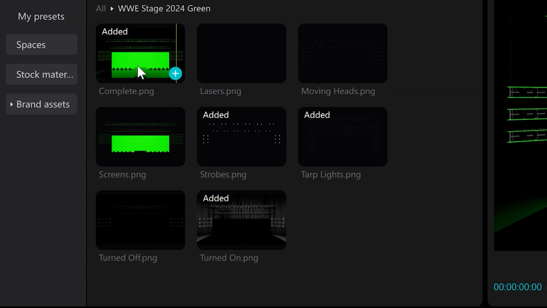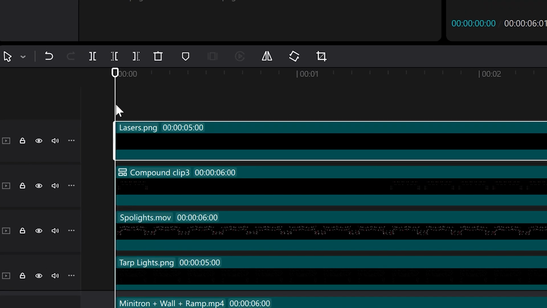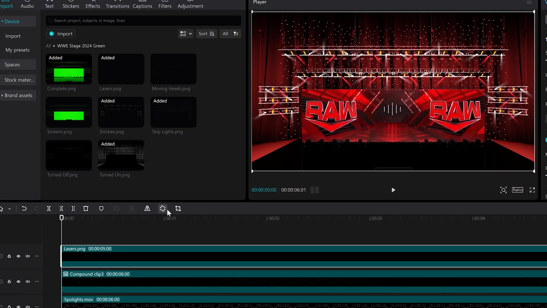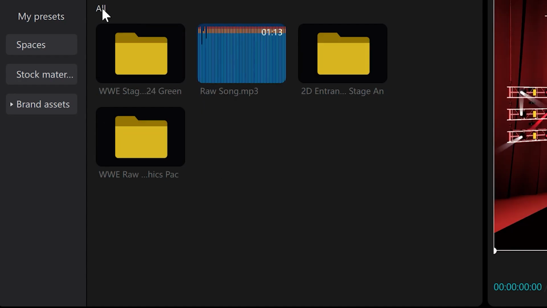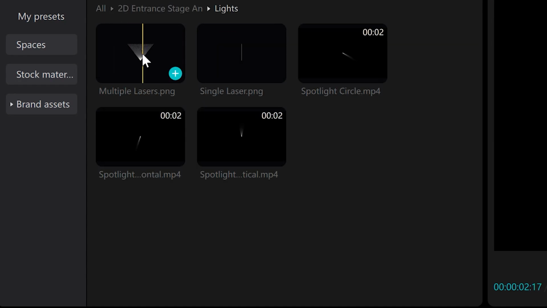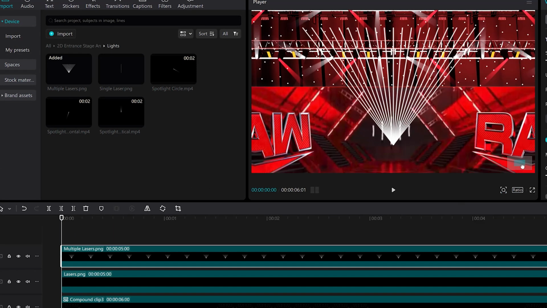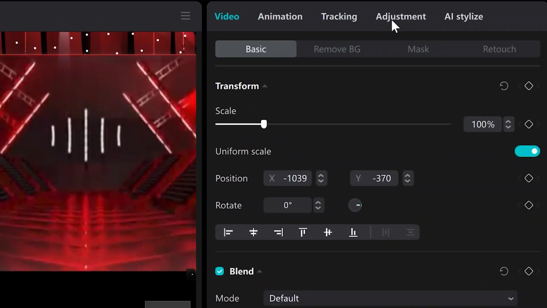Step 7. Lasers. Pick the laser image template in the stage pack. Drag and drop it in the timeline. This can help in positioning the laser. In the asset pack I give you in this video, let's pick one laser. I choose multiple lasers. Drag and drop in the timeline and position in the right spot.